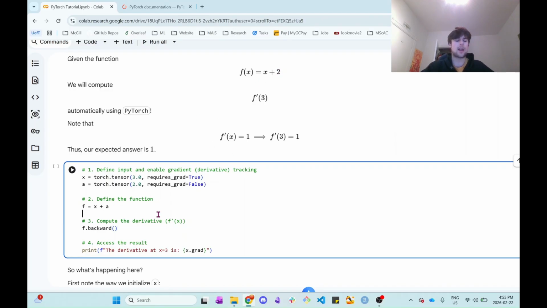And now here's where the magic happens. After we've computed the result and stored it in f, we run f.backward. What this is going to do is store the derivative inside of x. Specifically, x has an attribute called x.grad where we're going to store the result. So if this worked, then the value stored inside of x.grad should be 1, the derivative of f with respect to x. So let's run this and see if it works. Of course, I know it's going to work, but let's check it out.